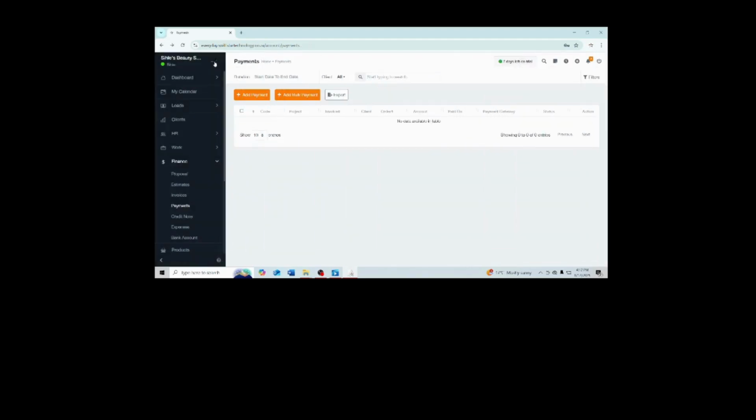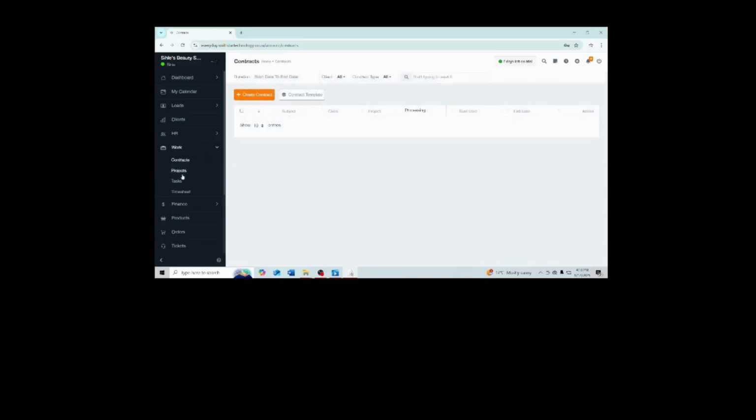And we go to contracts. You click from contracts, add contract, upload file or create from template. Contracts help us store signed agreements in one place. You can upload a scanned copy or create one directly in the system.